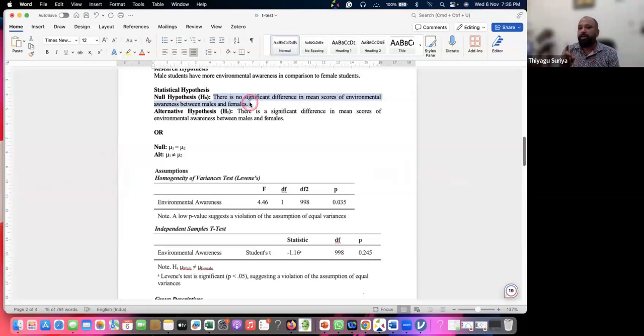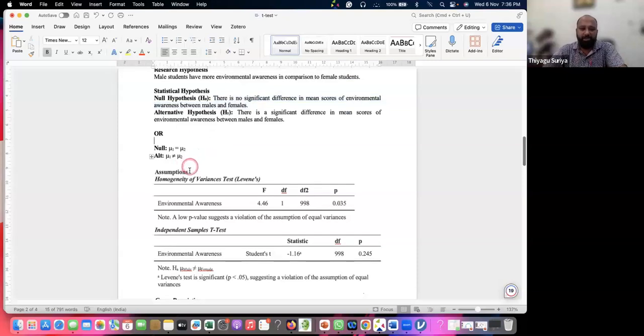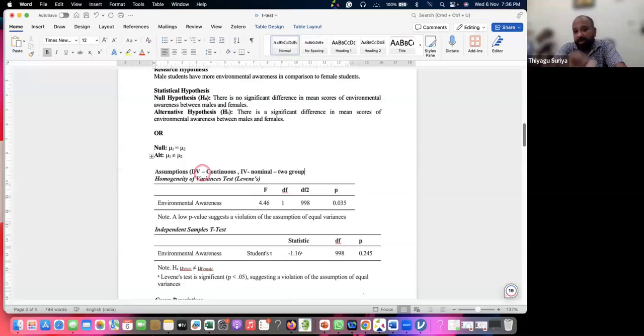So the basic assumption is that the dependent variable should be continuous. Please kindly note, the dependent variable should be continuous and the independent variable should be categorical, but only two groups. Then only the t-test is possible. I'm just writing this. The dependent variable should be continuous. The independent variable should be nominal, but how many groups? Two groups. These are the basic assumptions we have to cross check.